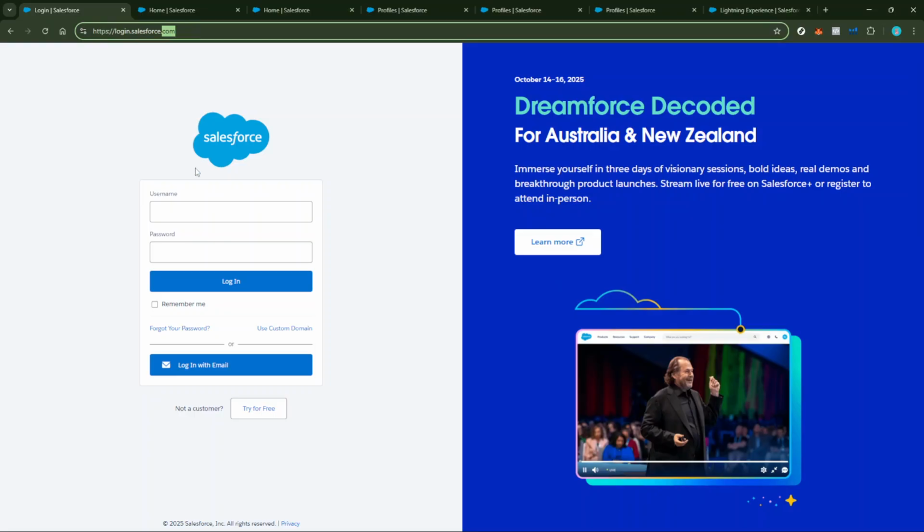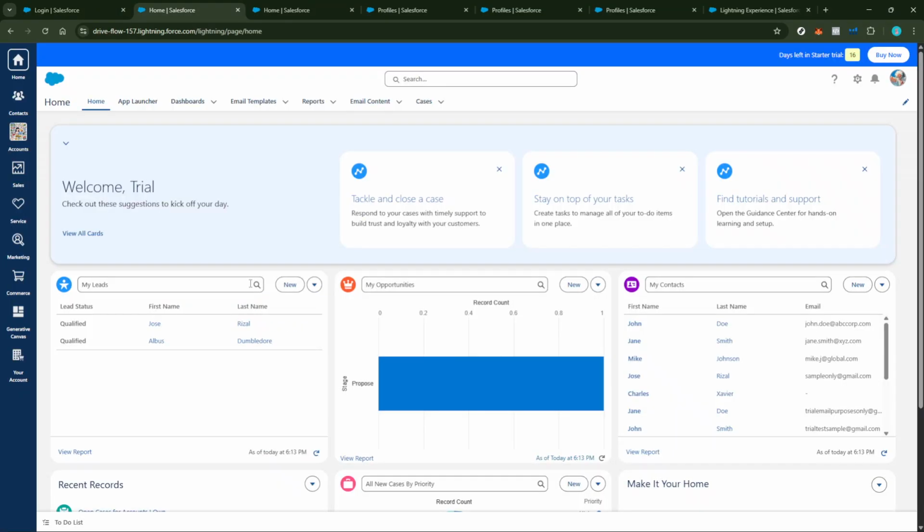Once you're logged in, look towards the top right of the screen for the gear icon, which is your gateway to the setup options. Click on this icon and then select Advanced Setup. This will open up a new world of options related to the configuration of your Salesforce environment.